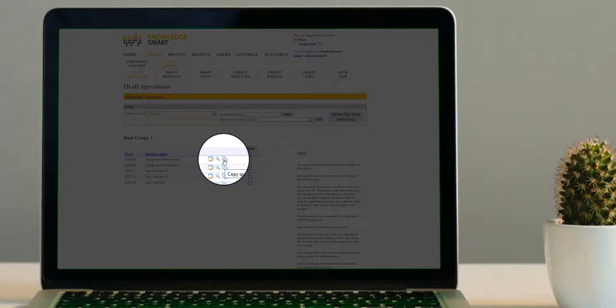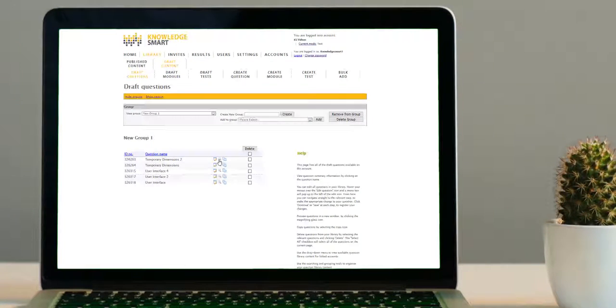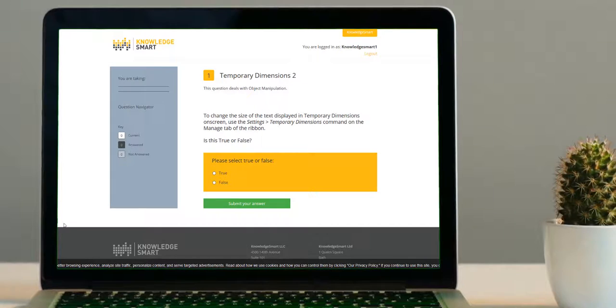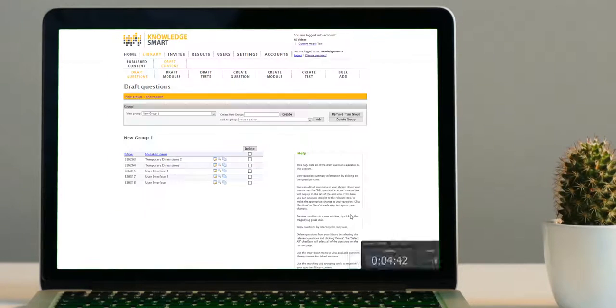To open up a preview of the question in a new window, you can select the magnifying icon over here. You can now see the question from the assessment taker's perspective. To delete a question, simply check the checkbox over here and click the Delete button. To remove a question from a group, simply hit the checkbox here and click Remove from Group at the top.